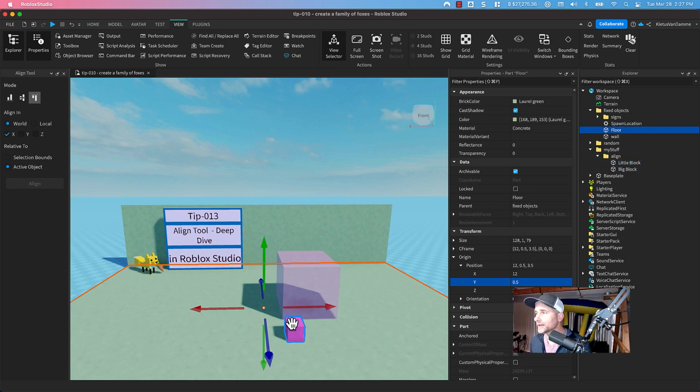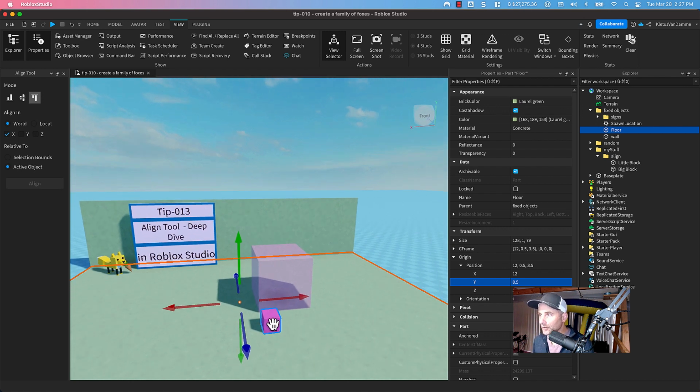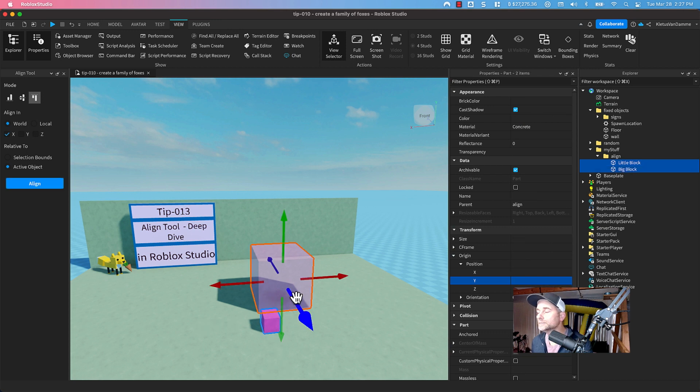Let's do something more complicated. Let's put this little block in the upper right-hand corner of the big block. This will be a test of our understanding. So we'll click on the little block, Command click on the big block, and so in the blue direction, the front-back direction, we want to align. So let's click.